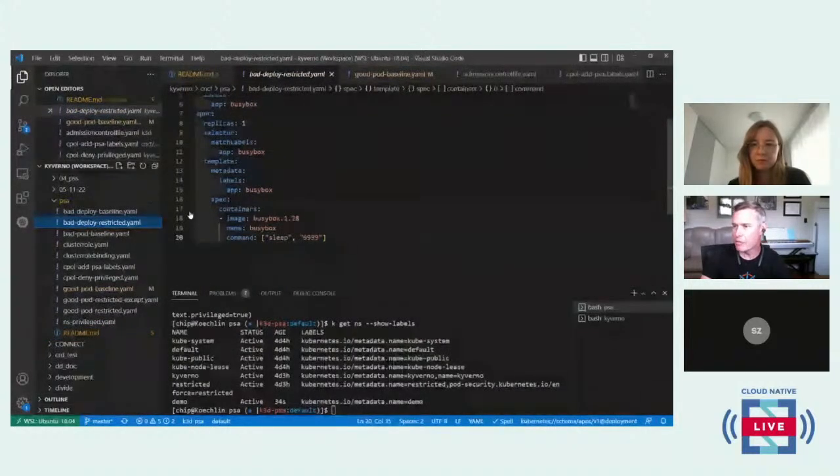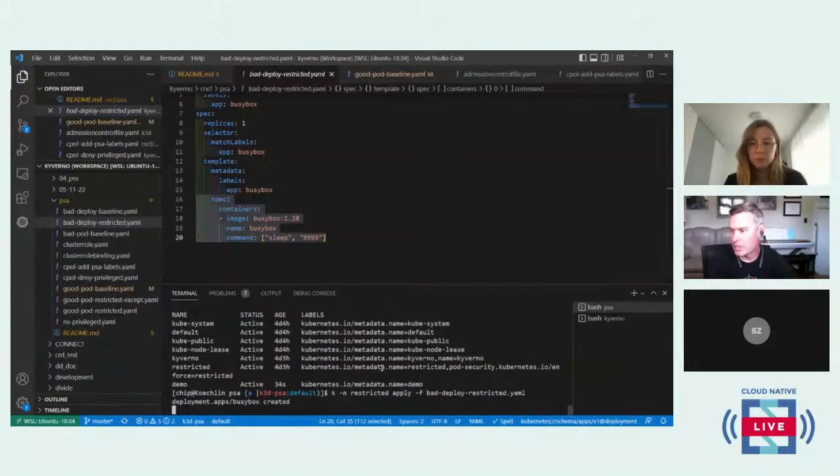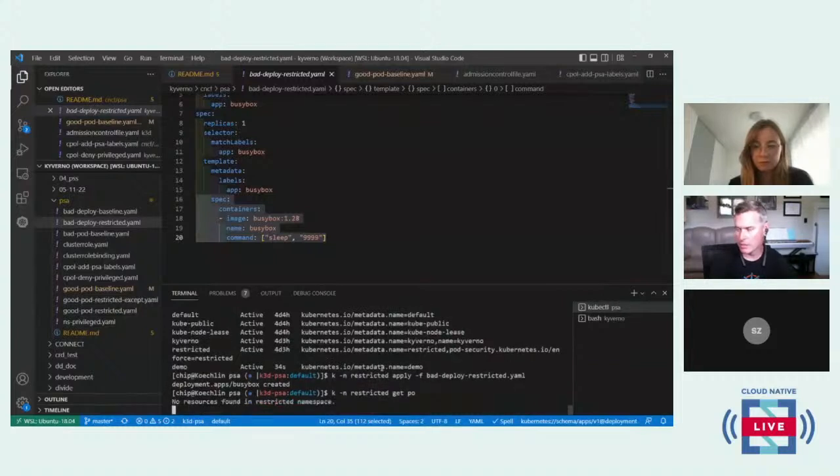It's bad for the restricted profile because it doesn't have anything in it that does things like run as non-root, et cetera. So if I try to create that in the restricted profile, and this is a deployment, it says, cool, happily created, busybox created, awesome. So everything worked, right? Let's get pods. Oh no, there are no pods. Well, wait a minute, it told me it created the deployment. So we'll get events.